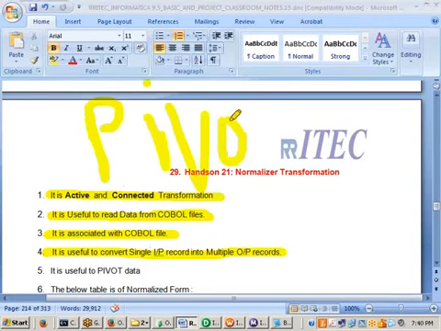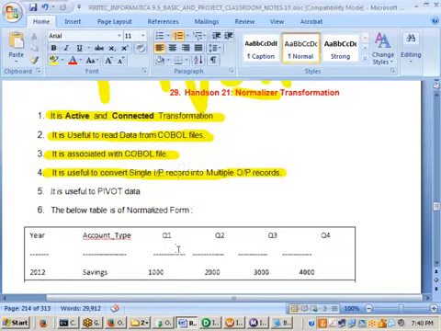In the interview, they will ask one question: do you have any experience to pivot the data? Then immediately we need to remember one transformation that is called the normalizer transformation. That is useful to pivot your data.